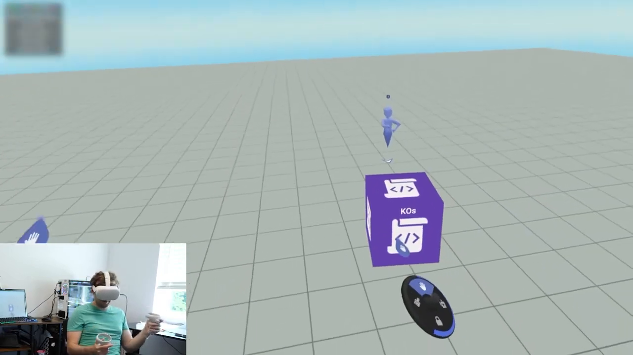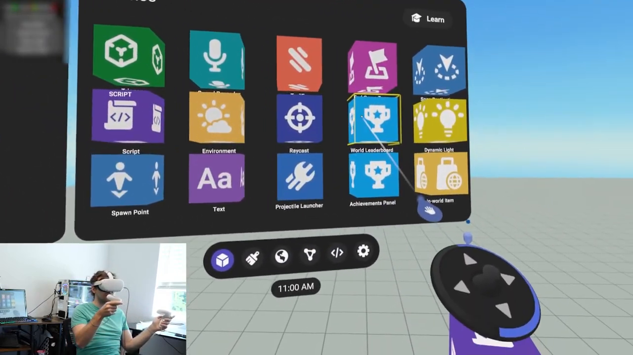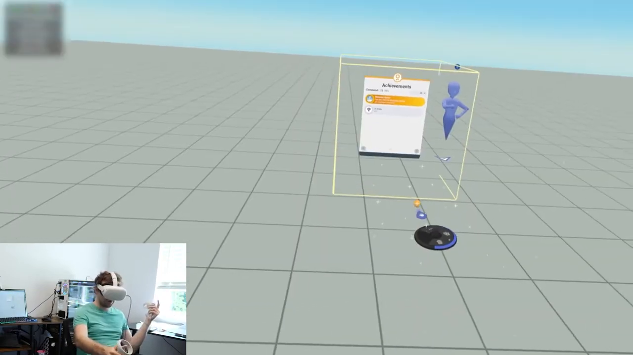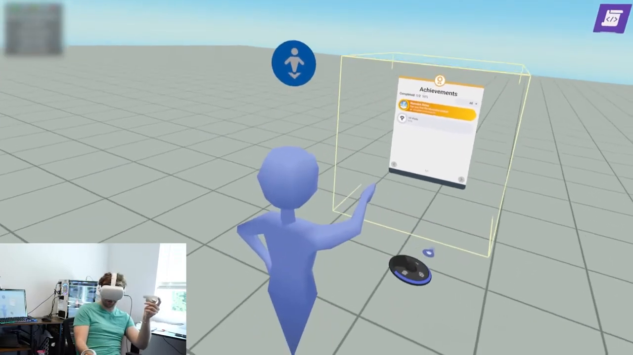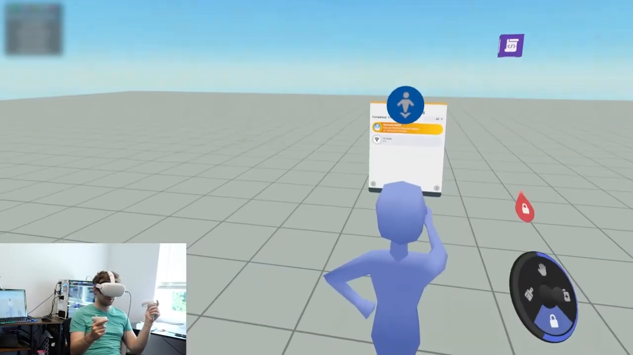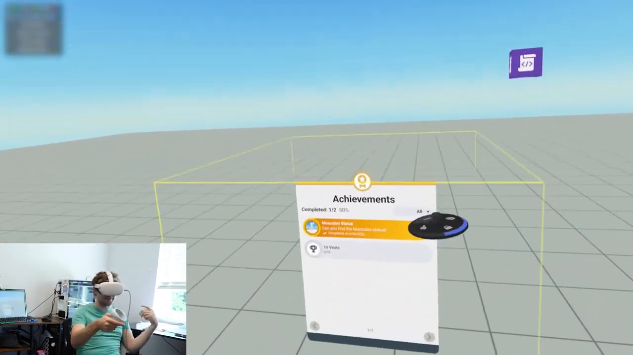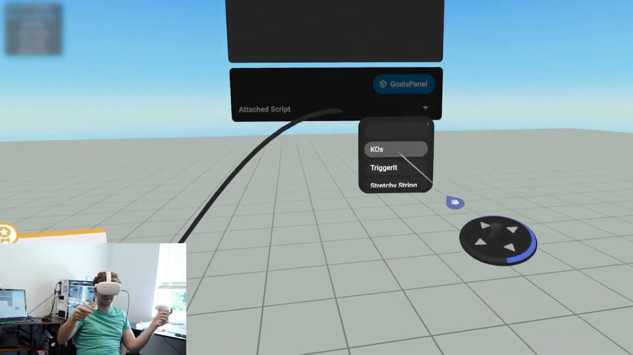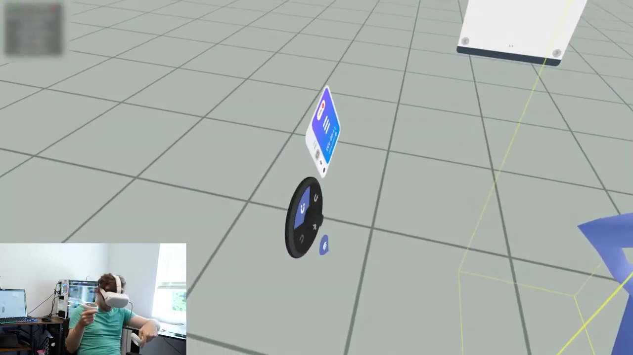And now if I create a leaderboard again, we'll pull one of those out. Achievements panel, excuse me. So now we have this achievements panel out and we're going to just join and leave 10 times. So that's 1, 2... Wait, the world wasn't started. And I didn't attach the script to anything. Okay, so then we need to attach the visit script, or we called it KOs. So attach that script there. Okay, try it again. Sorry.